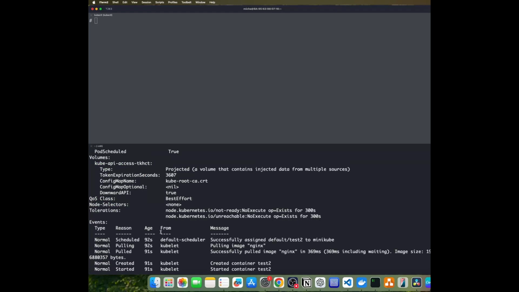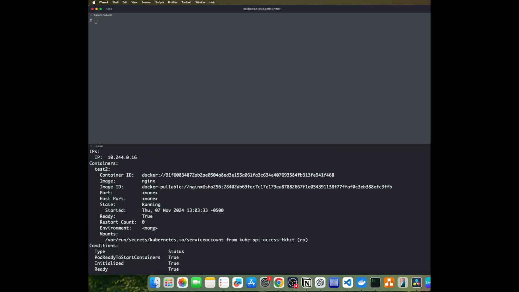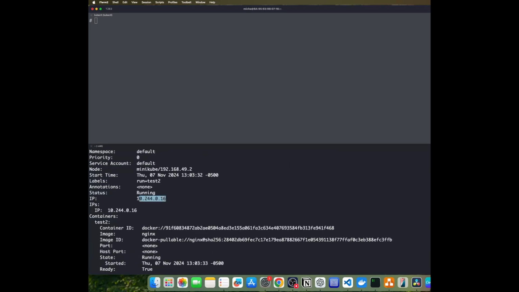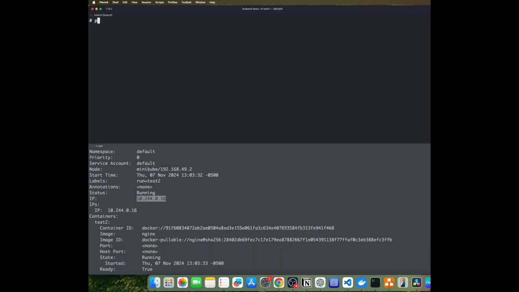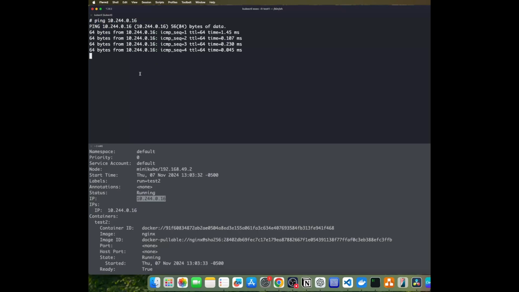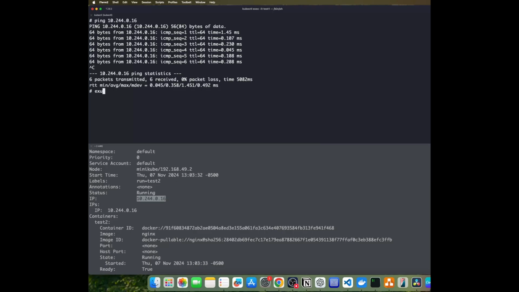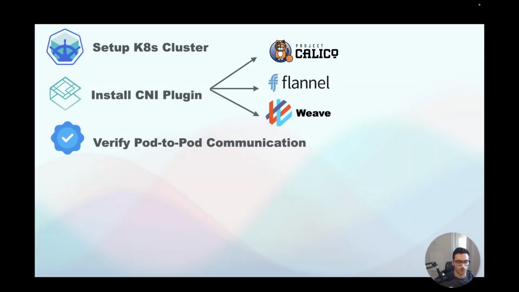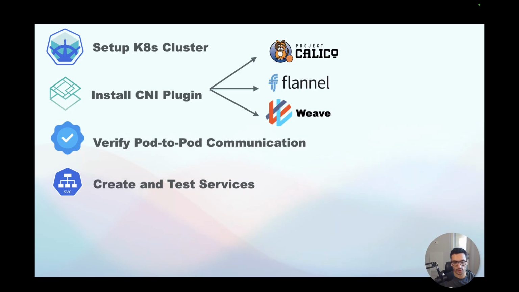And we need to grab the IP, which is over here. And I will just do a ping. And yeah, as you can see, it's working. There's connectivity between the two pods. So we'll exit this one. And yeah, with that test being done, right now we need to create and test the Kubernetes services.